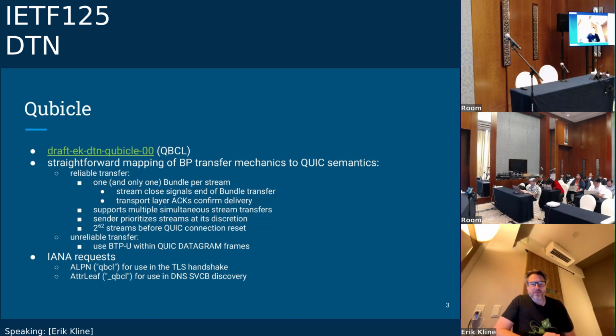It's also possible to use unreliable datagrams if, for some reason, you're not worried about dropping them, and the document says you should just use BTPU in that case. Notably, the document requests an ALPN for use in the TLS handshake, and it also requests an underscore QBCL label for use in DNS service discovery, again principally for environments where DNS works, terrestrial mostly. Next slide, please.